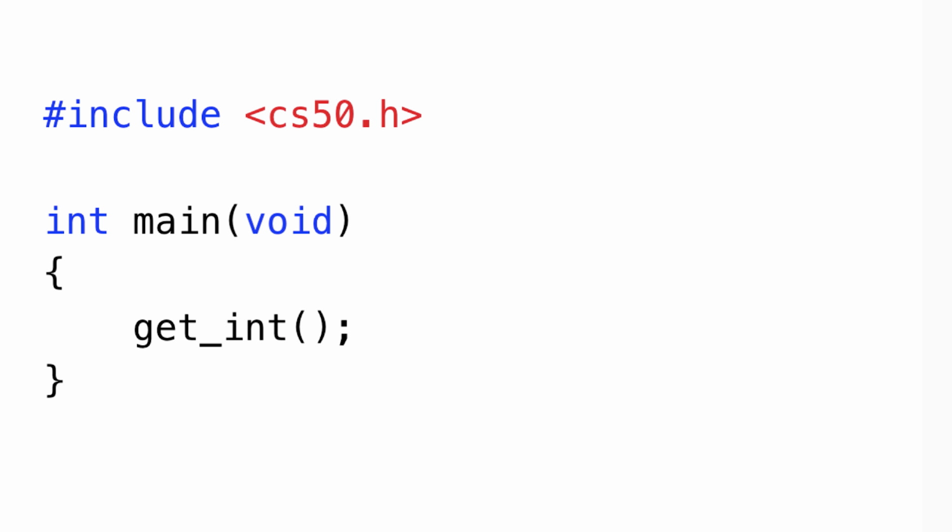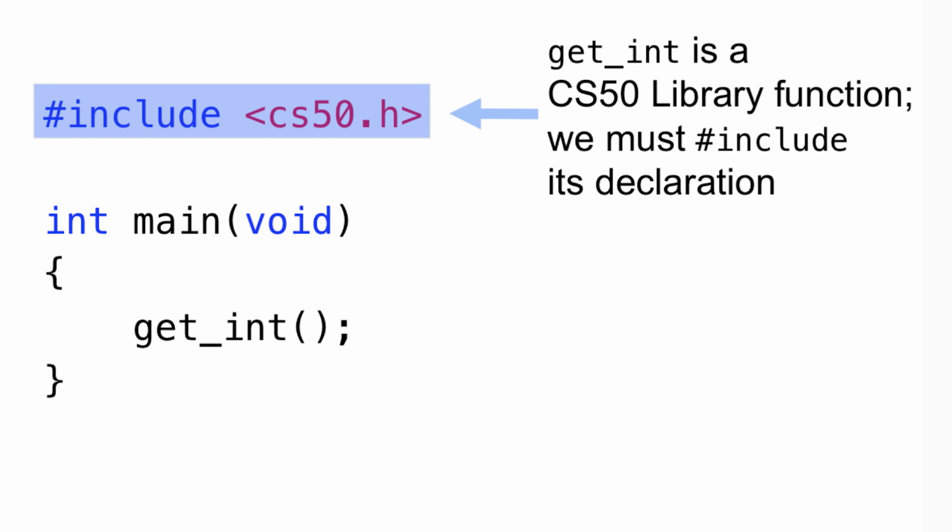So how do we use getInt? If you open your workspace and create a file named integer.c, let's type the following: #include <cs50.h>. This is necessary because getInt is a CS50 library function, so we must #include its declaration in order to use the function. And then in my main function, I'm just going to simply call the function getInt. So let's run this and see how it works.